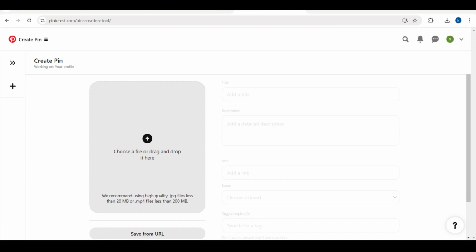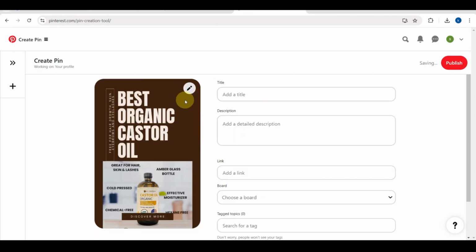So after that one is, on this part is now you'll be uploading the file or the picture that you've edited on the Canva. So here, before you add a title, you need to add the file or drag this picture on the website Pinterest. So here, as you can see here, it is now been seen, and then now you will be adding the title. So what is the title of your product? For example, so that one is the best organic castor oil in 2024.